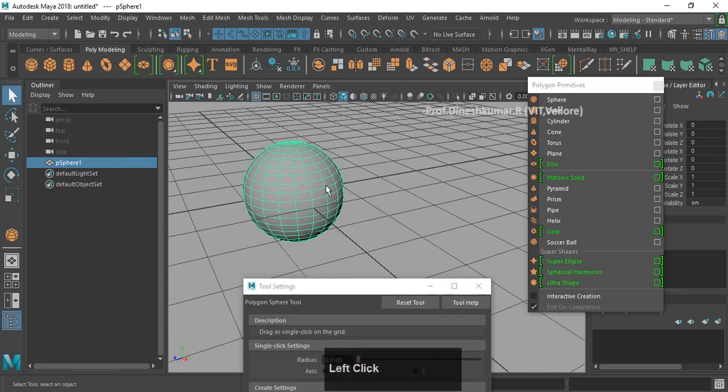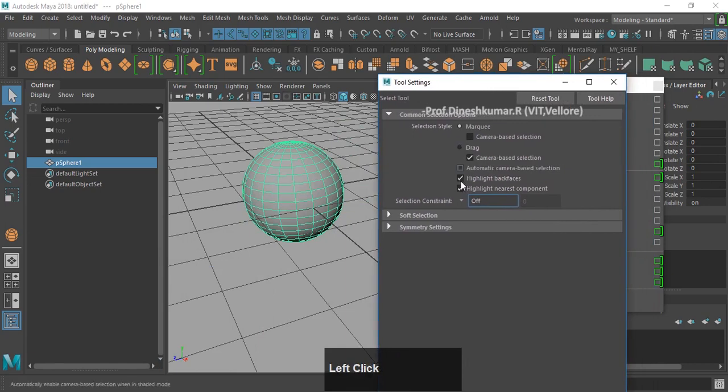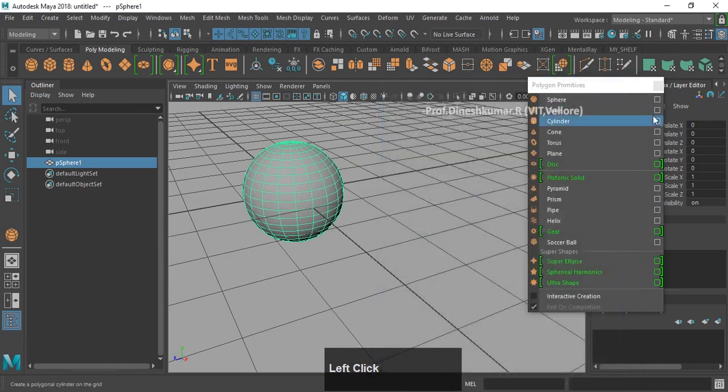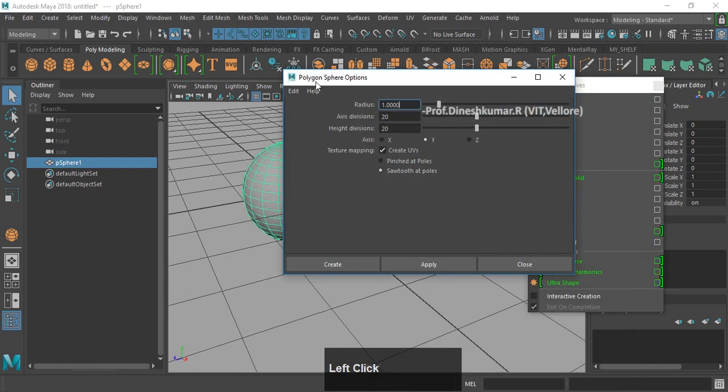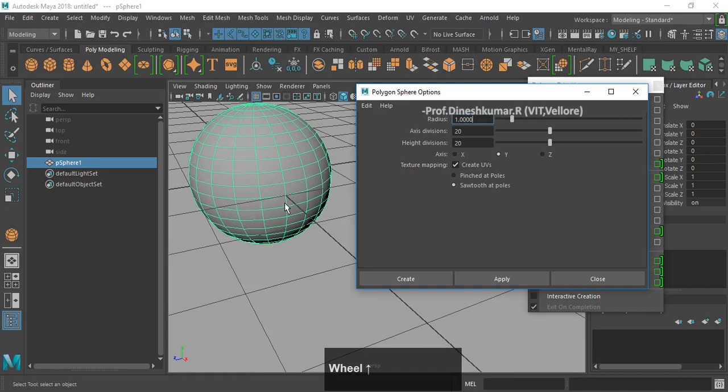Now you could see there, this is my sphere, and look at this one. These are all the settings of the sphere. I'm sorry, let me close this and press this. Great. Yeah, these are the settings of my sphere. We have a radius of 1 and axis division is 20, and height is also 20. So this is what axis and height are about.